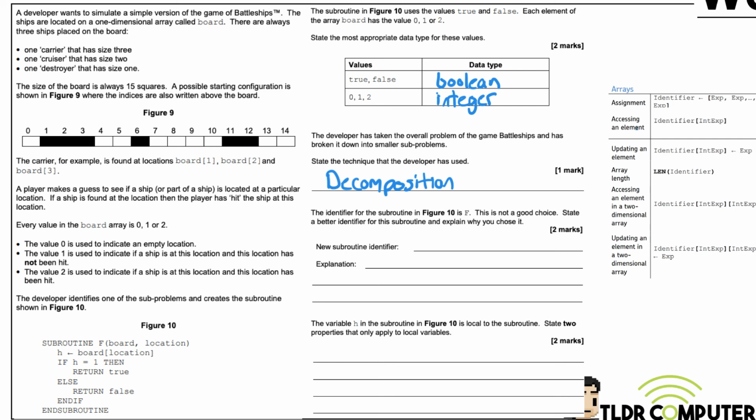An abstraction was when you remove unnecessary detail to let you focus on the important pieces or the important bits. Okay. The identifier for the subroutine in figure 10 is F. This is not a good choice. We said that. State a better identifier for the subroutine. Explain why you chose it.